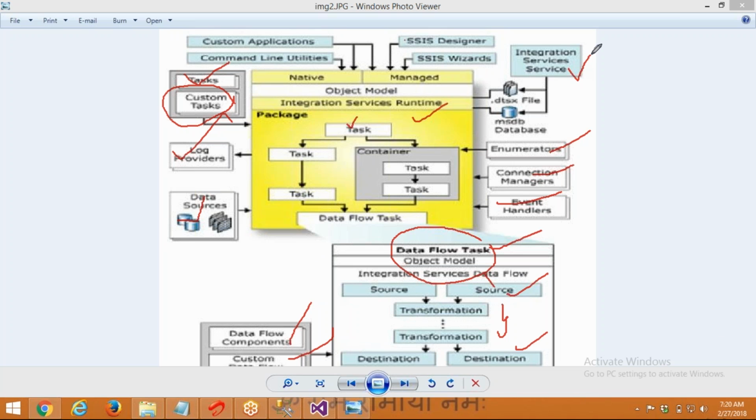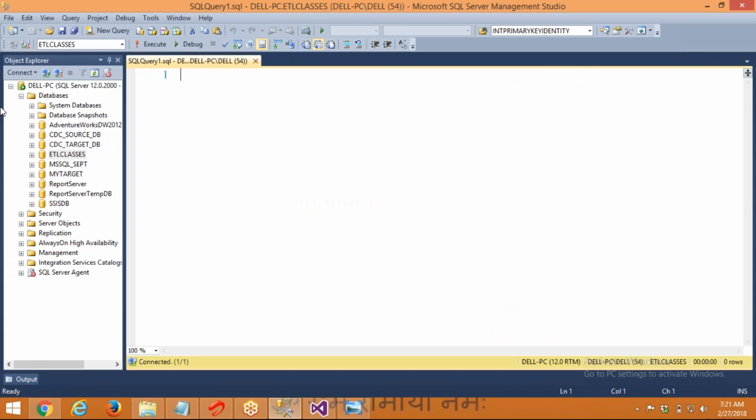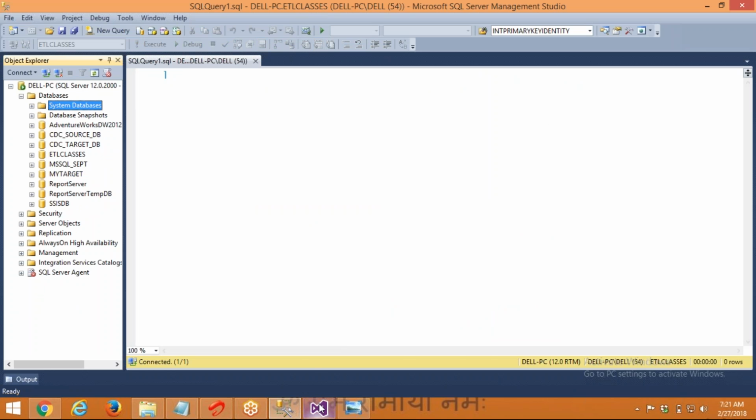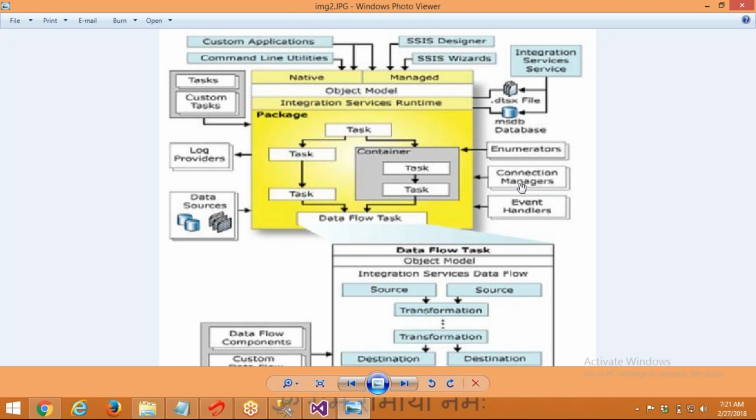Integration Services uses the MSDB database. The file extension is .dtsx, Data Transformation Services extended, like DOCX. MSDB is a database. Whenever you install SQL Server, you'll get 4 databases in system databases. The system gives you 4 databases by default, and among them, MSDB is one. So while executing your SSIS program, it will make use of the MSDB database. Okay. That's the meaning.